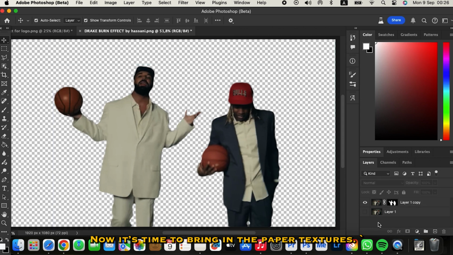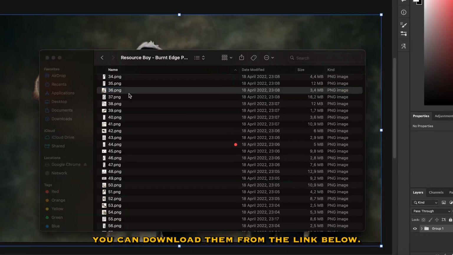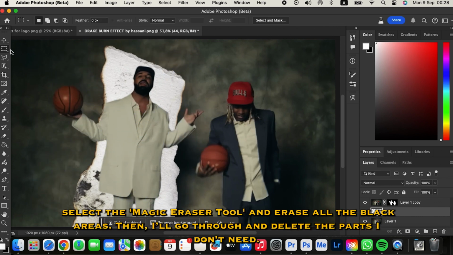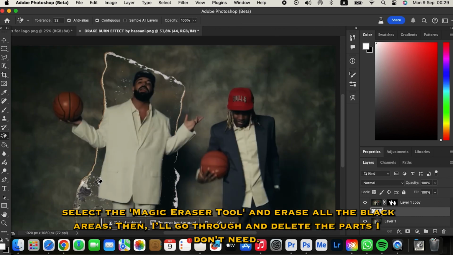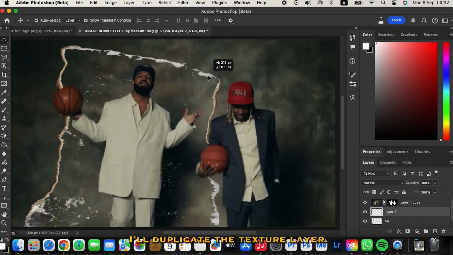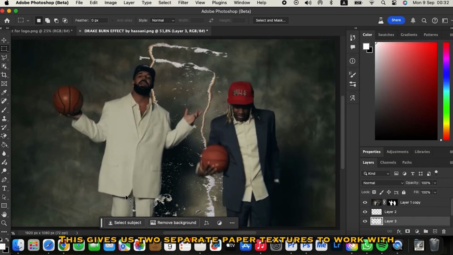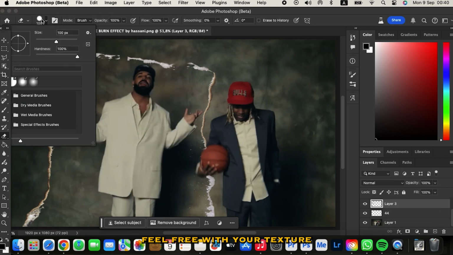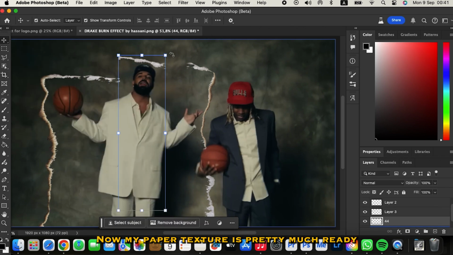Now it's time to bring in the paper textures. Like I mentioned earlier, you can download them from the link below. I'm placing the texture below my subject layer. To clean it up, select the Magic Eraser tool and erase all white areas. Then I'll go through and delete the parts I don't need. Once I've removed what I don't want, I'll duplicate the texture layer. This gives us two separate paper textures to work with. Now I'm going to separate the texture into two pieces and clean it up a little more. Feel free to do this with your texture. Now my paper texture is pretty much ready.